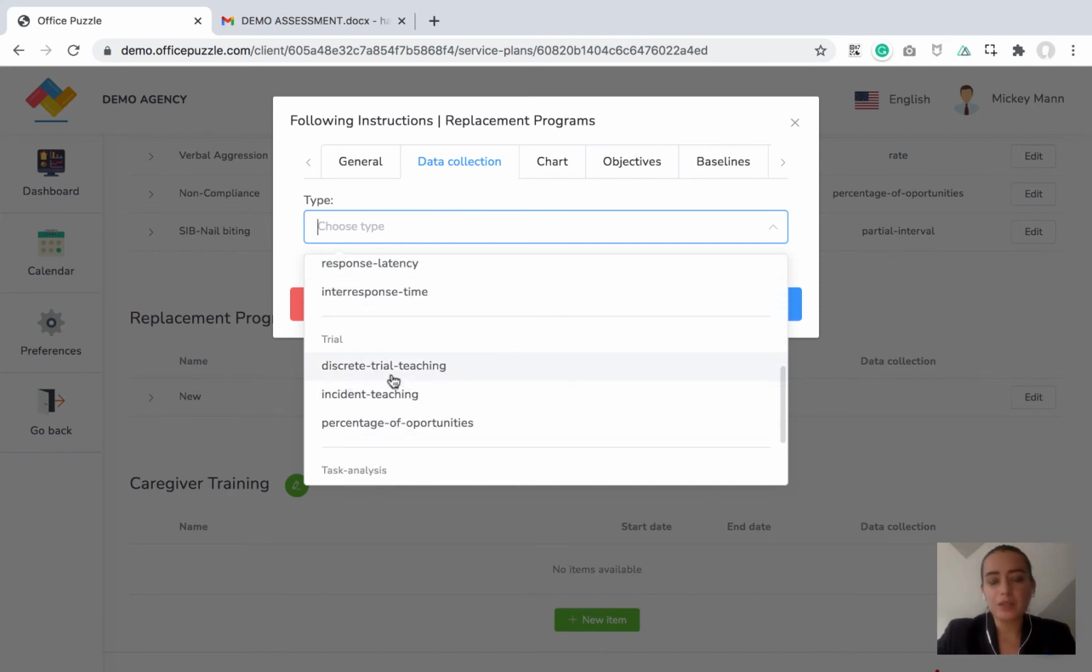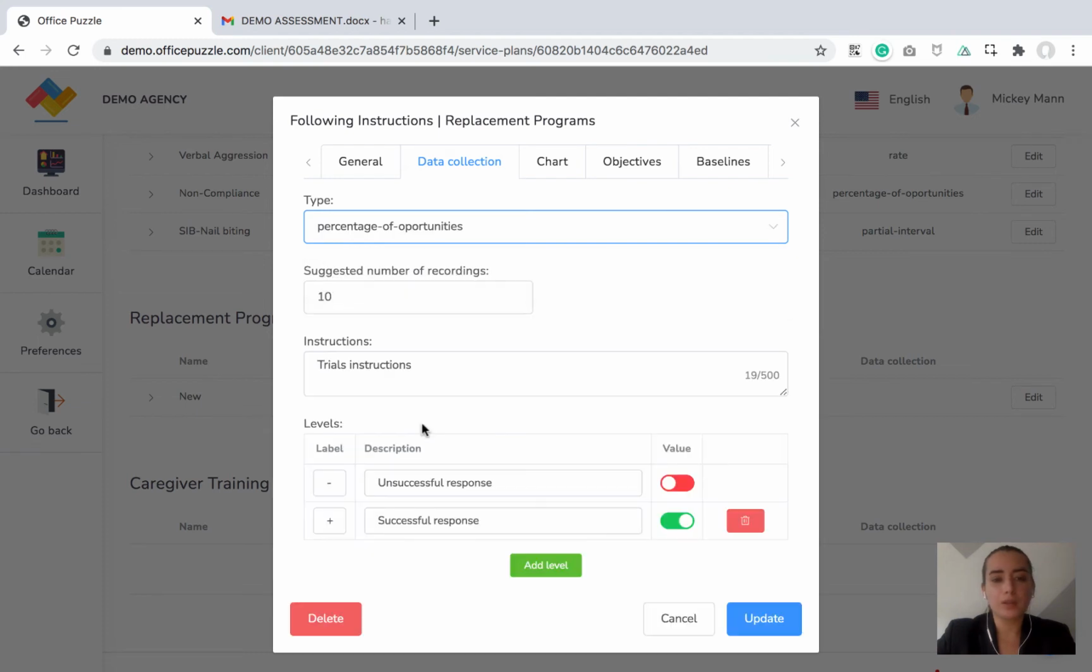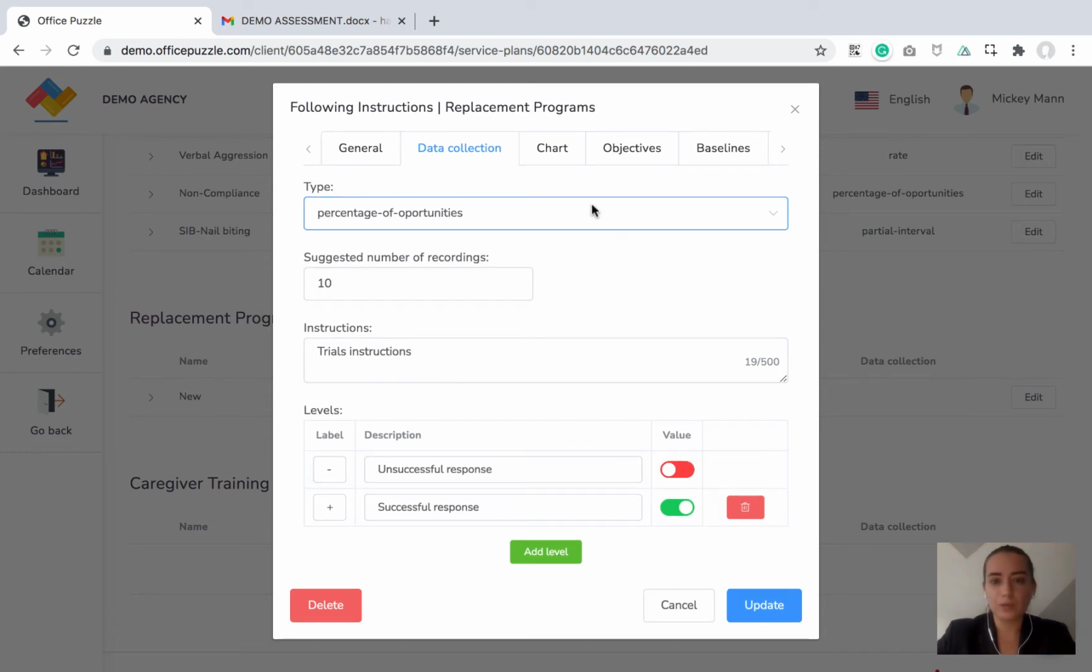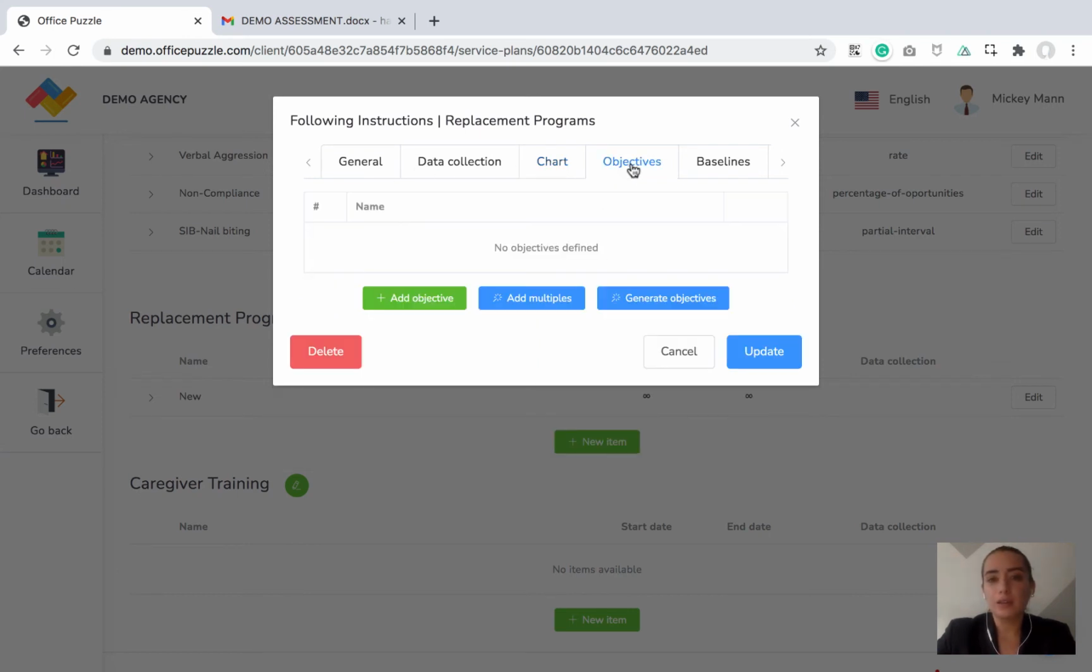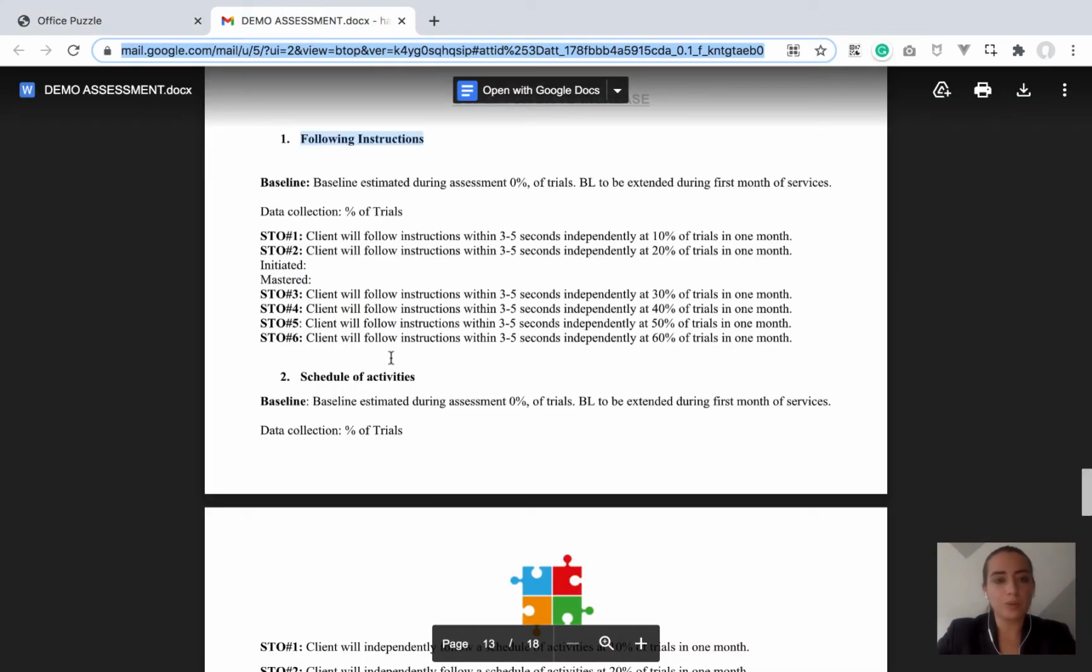We have different options, which are DTT, incidental teaching, and percentage of opportunities. The three of them pretty much work the same, but I know that the names are a little bit different. So the suggested number of recordings by default is going to be 10, and we're going to be using plus and minuses. I'm just going on chart. I can modify the y-axis. I can add here the percentage of opportunities. And here in objectives, I'm just going to copy and paste objectives.